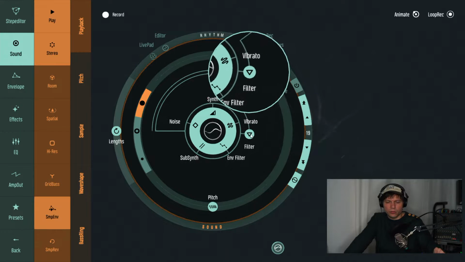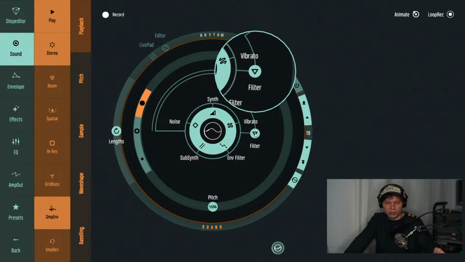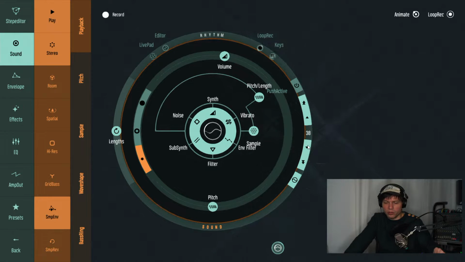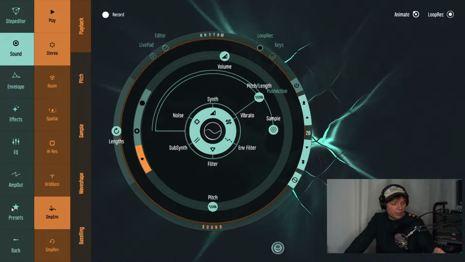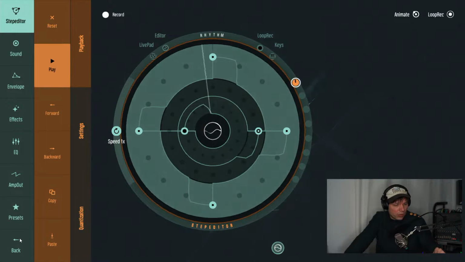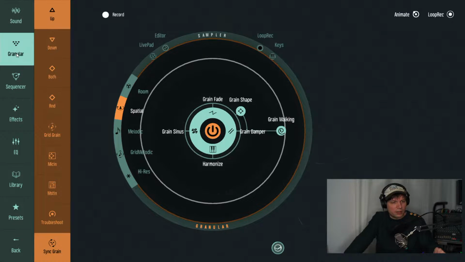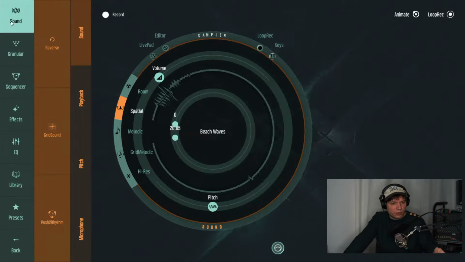Okay, and you can also filter the bass drum a bit. And now change also the sound of the hi-hat. And so now go back to the sampler and the granular controller, and first we have to turn on the volume again.